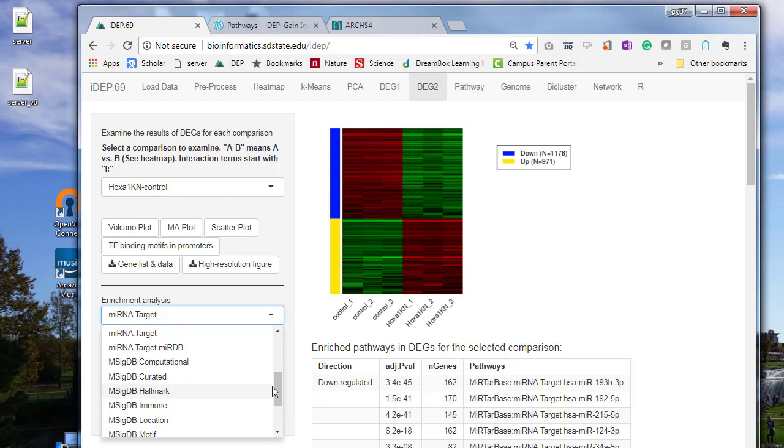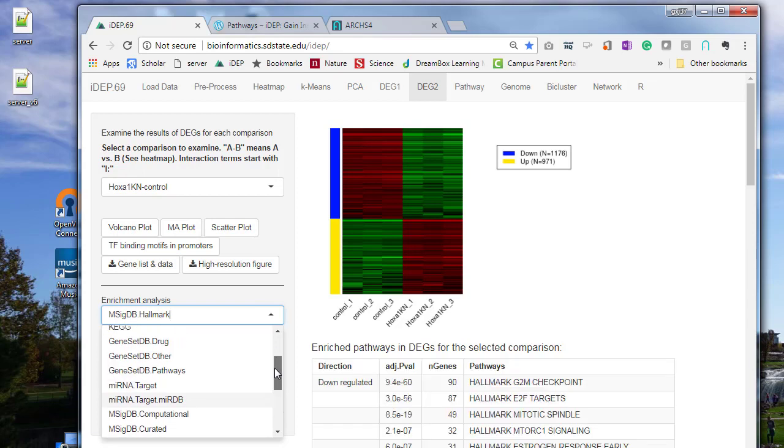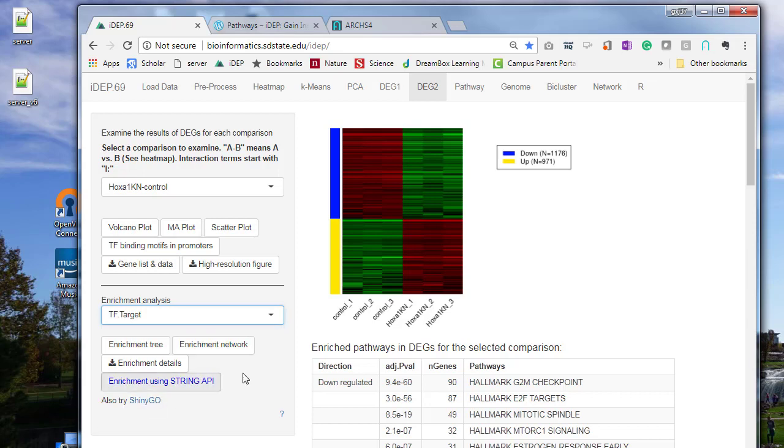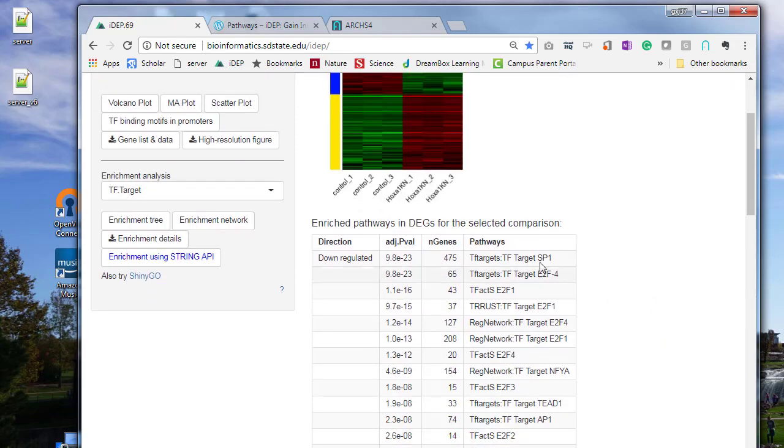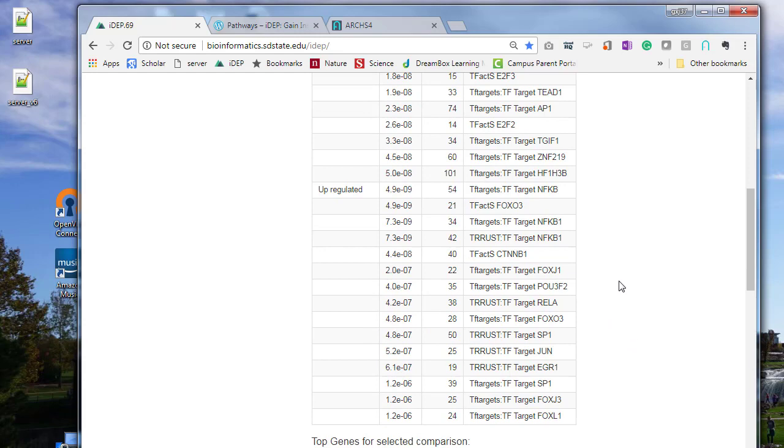I think we have transcription factor target genes in here. So for the down-regulated genes, we have SP2 target genes, we have E2F target genes. That is defined by the TF target genes. In the up-regulated genes, we have NF-kappaB target genes that are enriched.